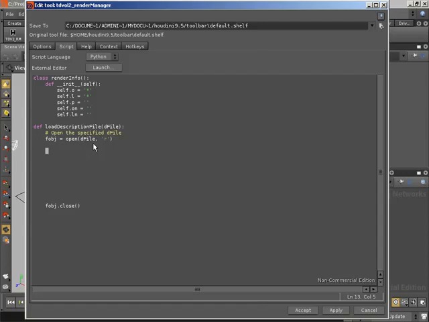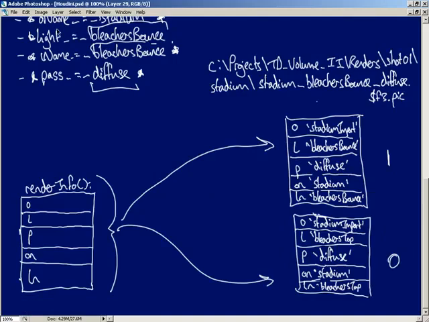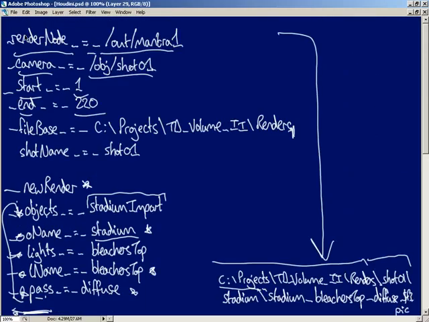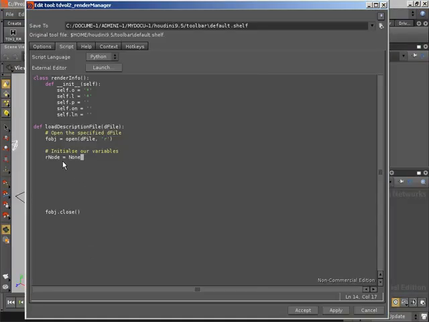Now before we do that, there are a few variables that I'd like to initialize. So let's create another comment that says we're going to initialize our variables. The first variable I'm going to initialize is going to be our render node, our R node. If we jump over to our description file, when we call the render node command and pass in a render node, we're going to save into this variable basically the render object, the node object from Houdini that represents our render node.